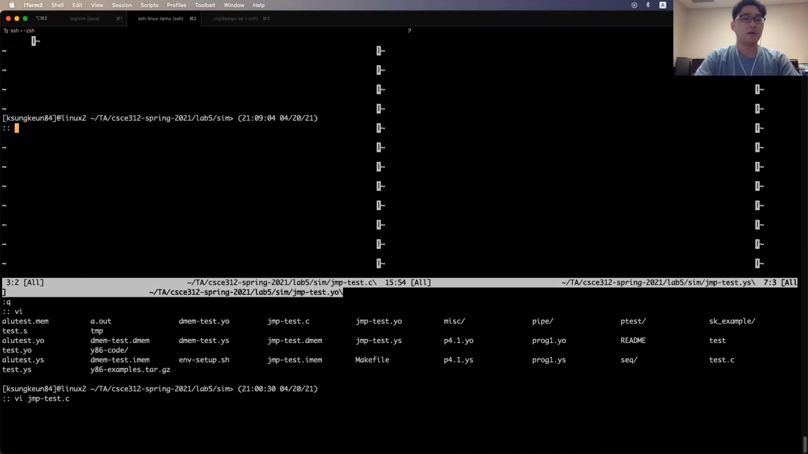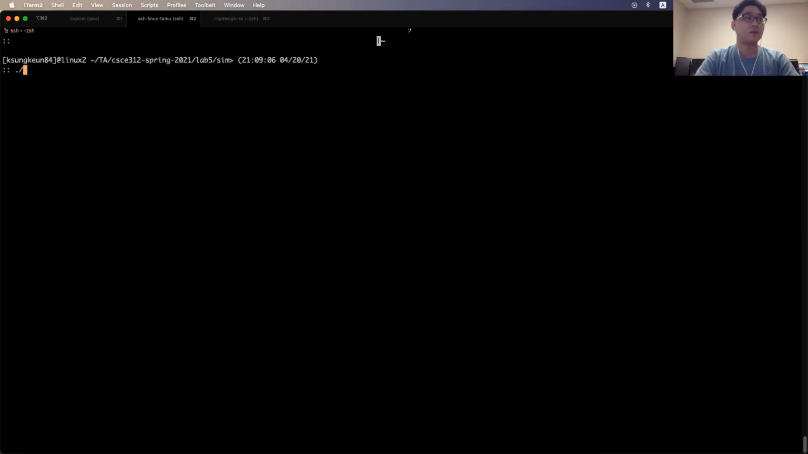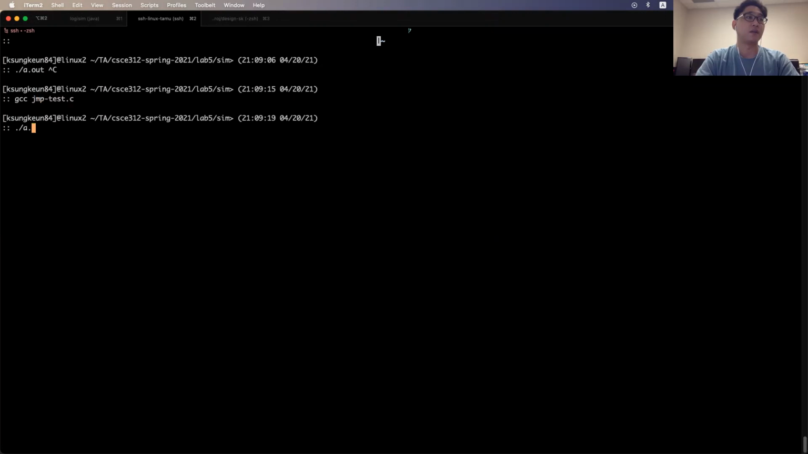Okay. Here, let me quickly just run it. Let's just compile the C program, and then run it. Okay. It prints, yeah, count value 0, sum value 55. It's correct, and this should be happening in the Y86 processor as well, right?